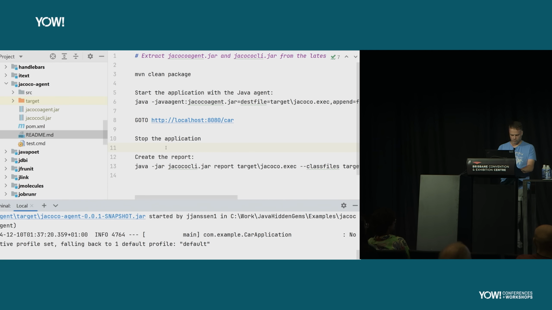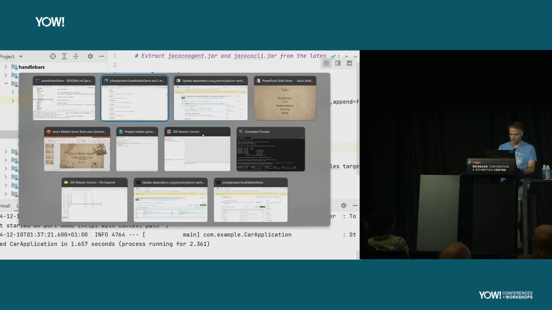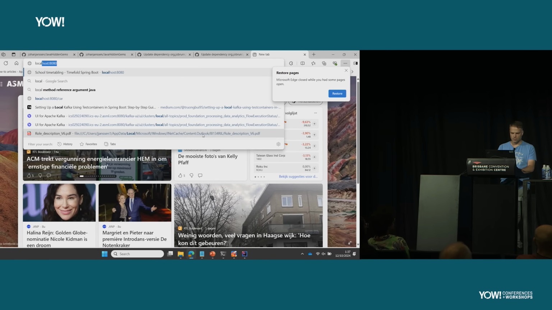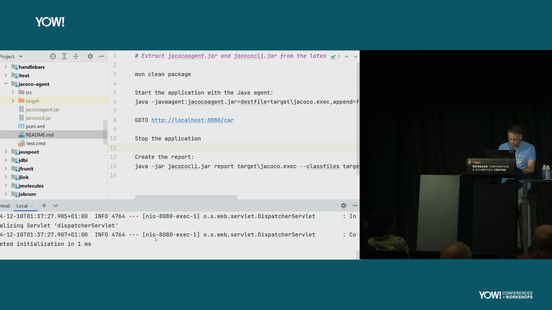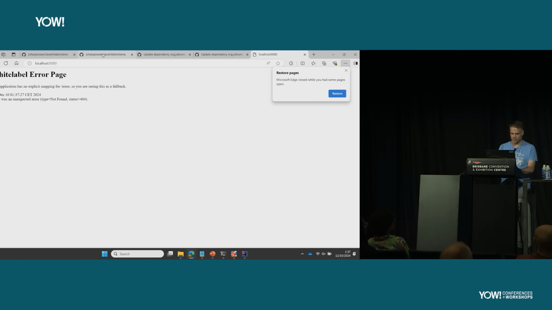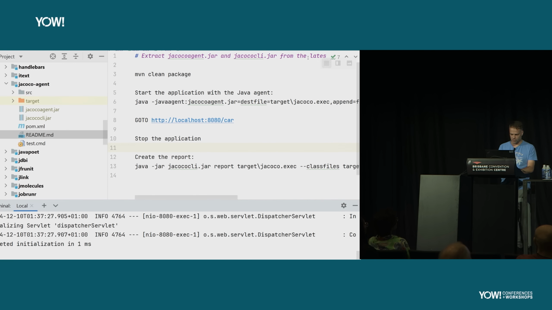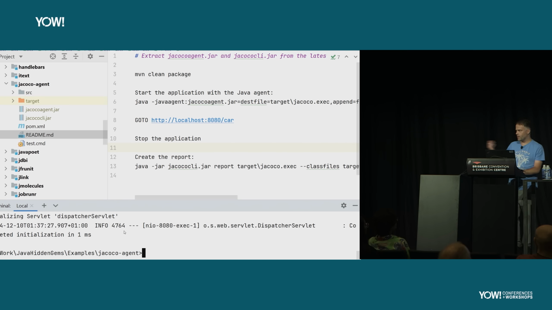So we'll simply run the command. We now have some application running in the background. And, let's see, where's my browser? I closed it. 8080. Wasn't it 8080? Oh, wait, of course I need to add the endpoint. Car. So this simply returns some basic information. Let's not bother too much with that one. Then we stop the application. And then it writes back the coverage.